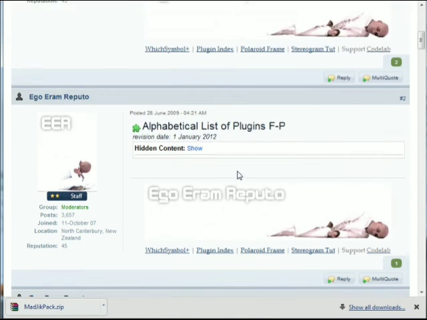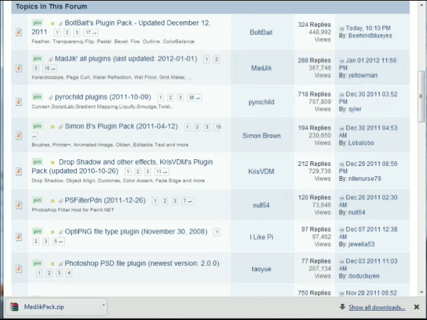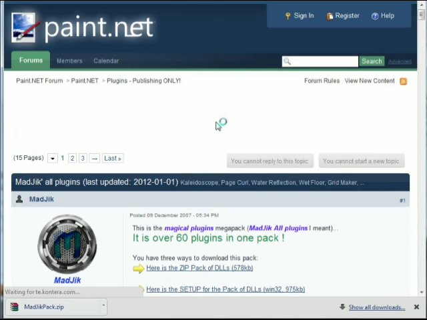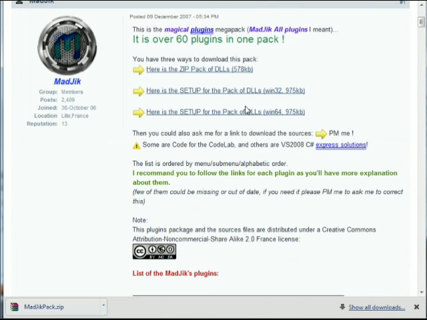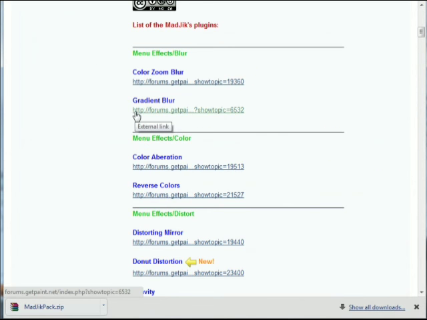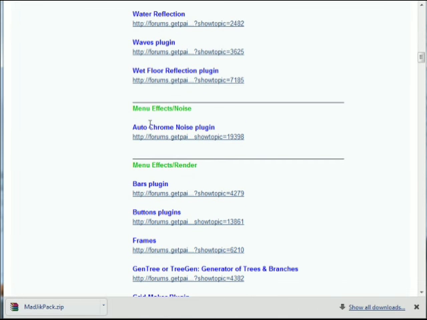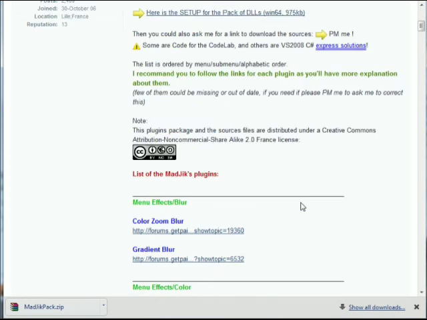So you can go through and figure out what plugin, what effect does what. And as you can see here, you have a list. You can get an idea of what is in each plugin folder. For example, if I click on Magic's All Plugins, it says here it is 60 plugins in one pack. Let's say I go through and it's color zoom, blur, gradient blur. You're not going to need every single one of these. What I recommend doing is just picking out 1 or 2 that you want and grabbing those.